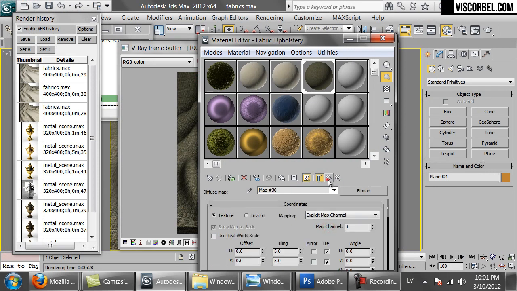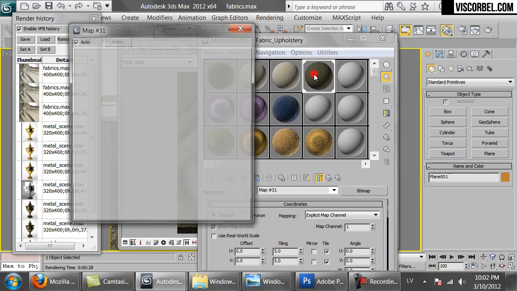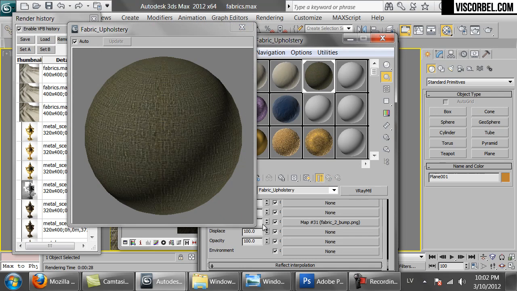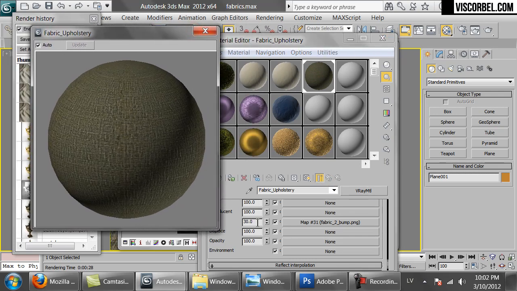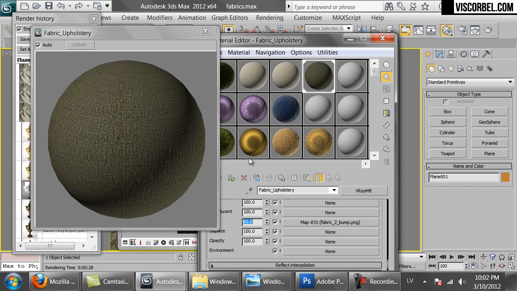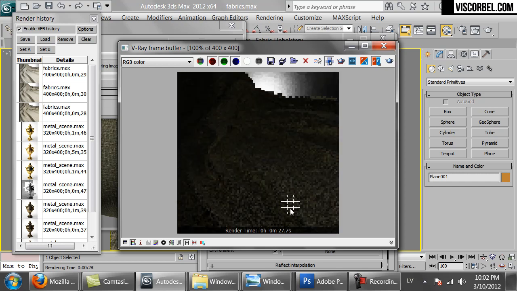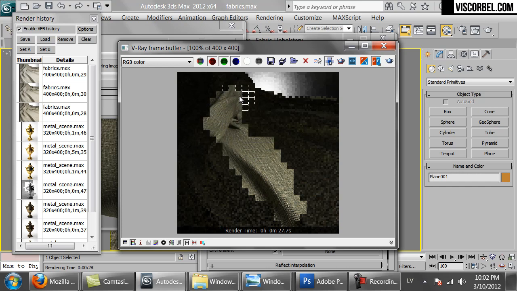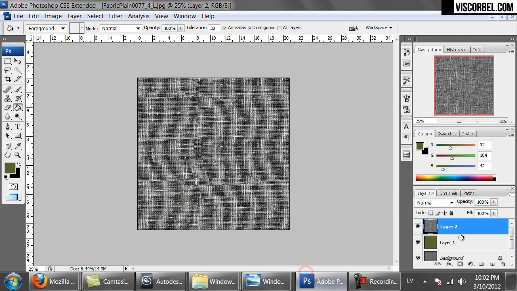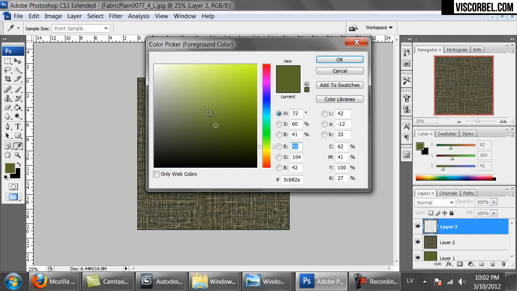So again, set the tiling to 5 and 5. Maybe a bit higher bump value and re-render. So this is a pretty realistic upholstery fabric. Maybe even too contrasty. We can make it less contrasty by overlaying another layer of color.